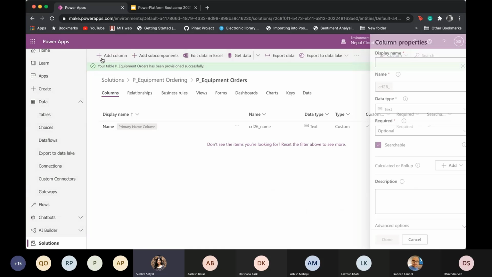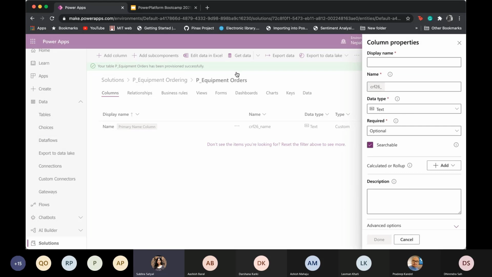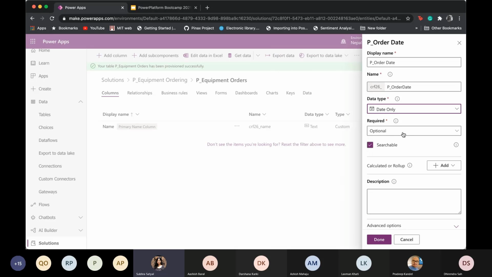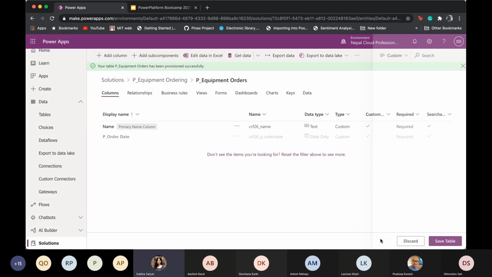So let's add some custom columns, and we want to play around with the dates a little bit because we're tracking orders, right? I want to see when the order date was. For order date, you need to select the data type. I'm not really concerned about date and time; I don't care what time it was ordered. I want the date, right? So I'm selecting date, making that required, and done. This was my first column.